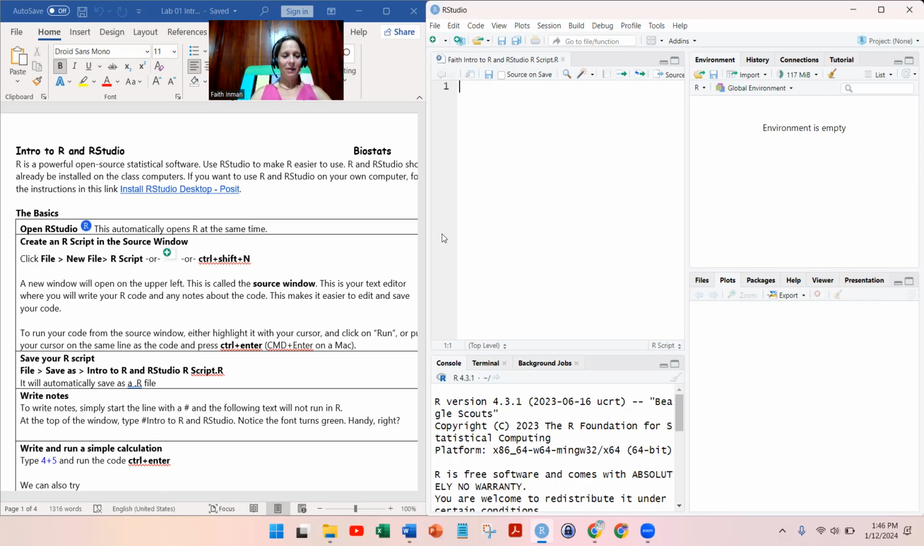First of all, I want to tell you something about RStudio. RStudio is really handy. When I first started using R, RStudio didn't exist. There was just this console, and it was really, really complicated and difficult. RStudio made life so much easier.